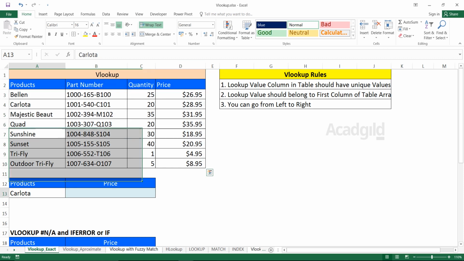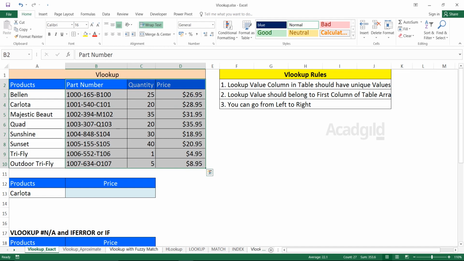So, 3 things. One is the lookup value. Second is the table array, and with respect to the table, the column number is how much? It is 4. If I start the table from here, the column number for this table would be 3. So right now the column index number is 4 here.